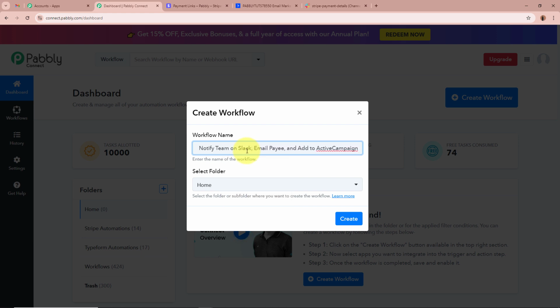So for the name of my workflow, I'm going to give it as Automate Stripe Payment Workflow, Notify Team on Slack, Email Payee and Add to ActiveCampaign. So this is the name that I want to give to my workflow. Next, it is asking for us to select a folder. So on the left side of my screen, you can see I've created multiple folders in my Pabbly Connect account, from which I'm going to select a specific folder in which I want to save this workflow.